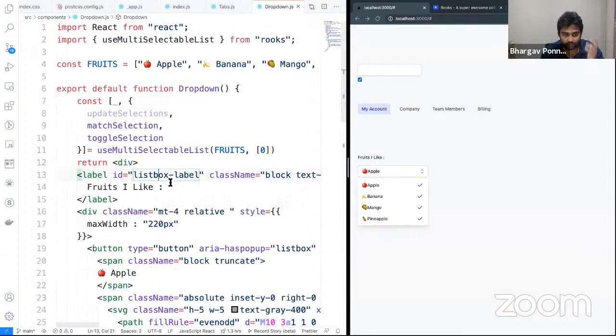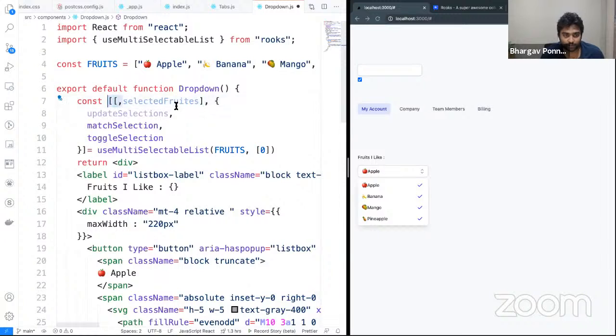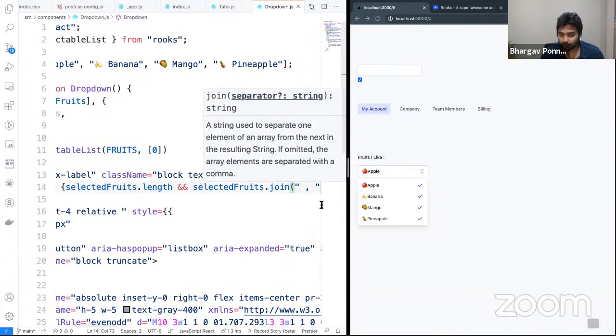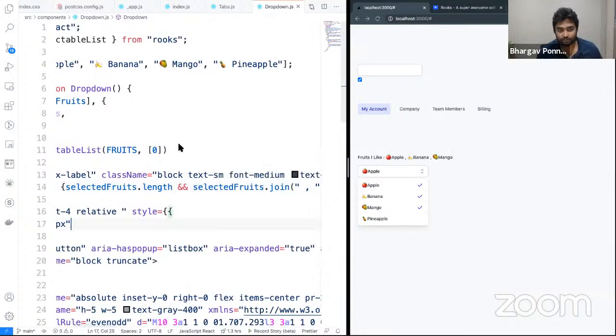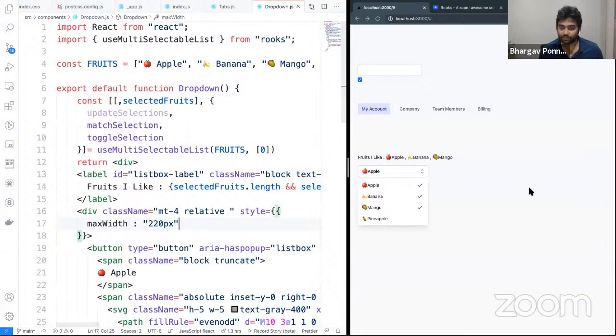Right. And finally, over here, it would probably be helpful if I can simply list all the fruits that were selected. So in this case, this is handy. So I just want the selected fruits. And here, if selected fruits dot length, then dot join. Okay. So this way, you can also use the multi-selected list for a dropdown to check multiple values, right?